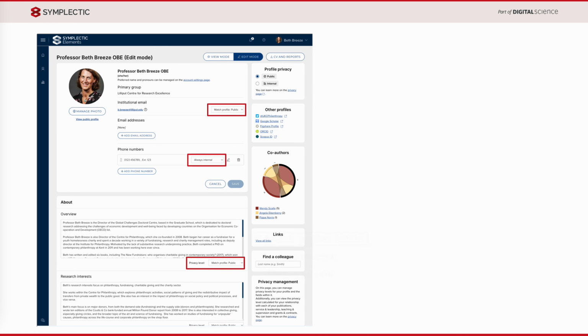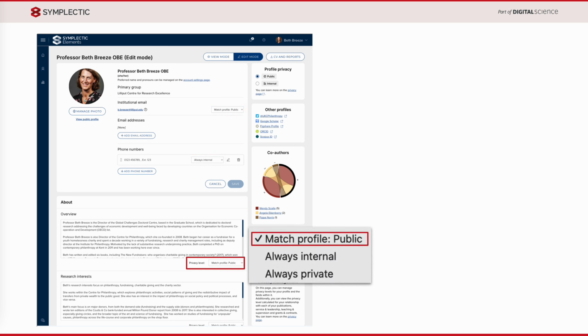Options include match the privacy of the section with the profile as a whole, which in this example is public, set the section to internal, meaning that data in the section or field is only visible to fellow users of Elements within your organisation, or private, meaning that the data in the section or field will only be visible to the individual researcher and to a small set of privileged users such as delegates or system administrators.